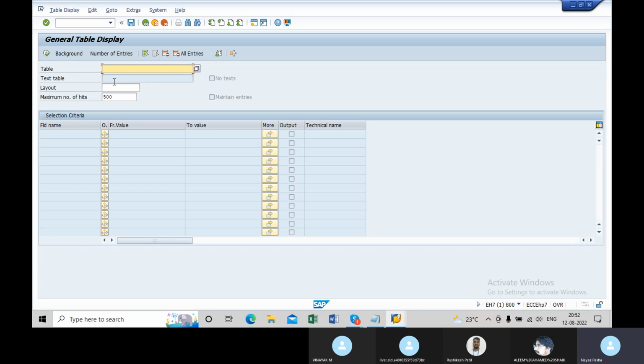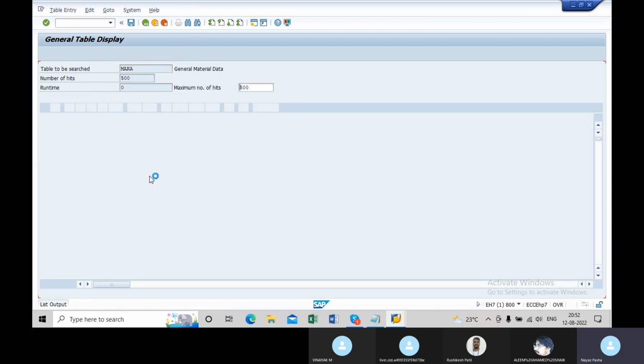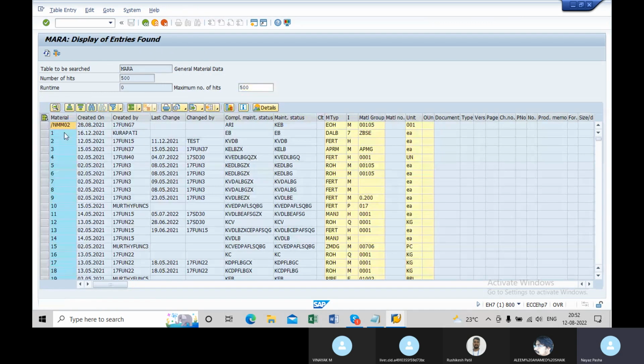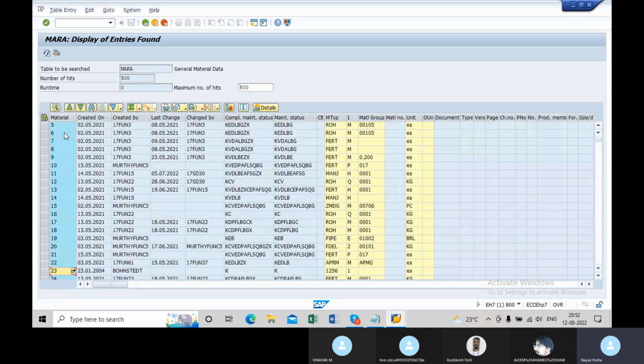Here, if you want to see some information related to materials, for example, there is a table called MARA. I told you there is a table called MARA. Write MARA, press enter, and then you can see all the materials. If you want to see all the materials available in the database, you can just click on the execute button. This is your execute button. If you click on that, it will display all the materials. Okay, see, all these are the materials which are available in the database.